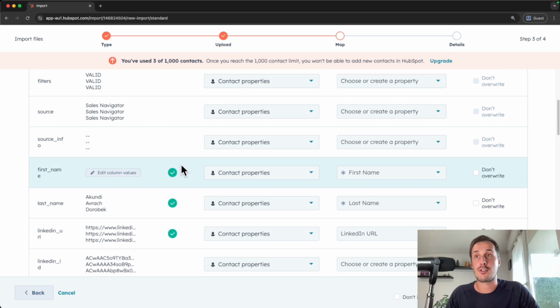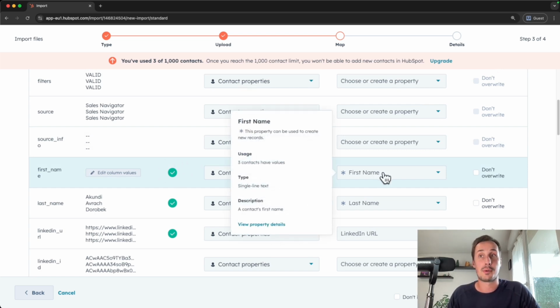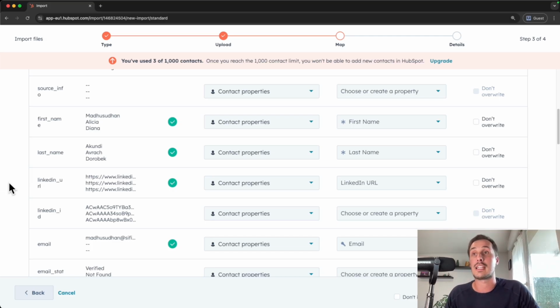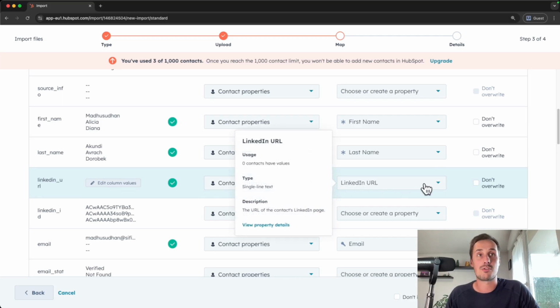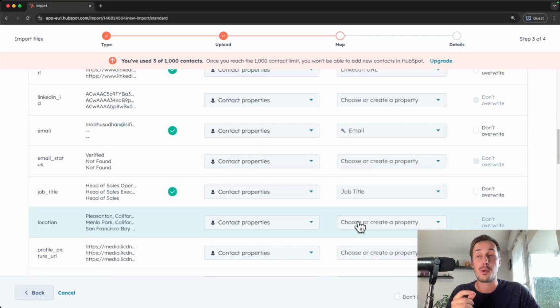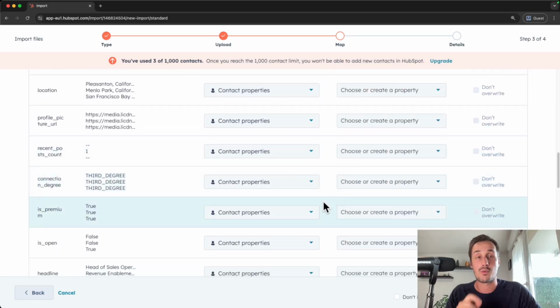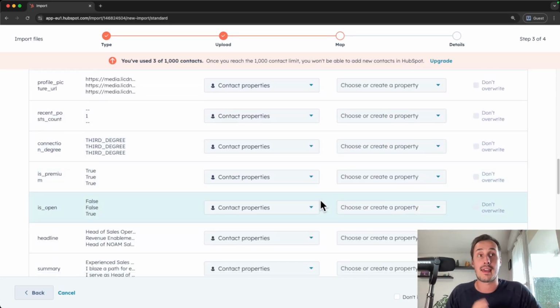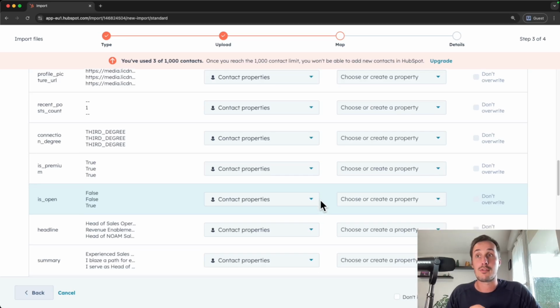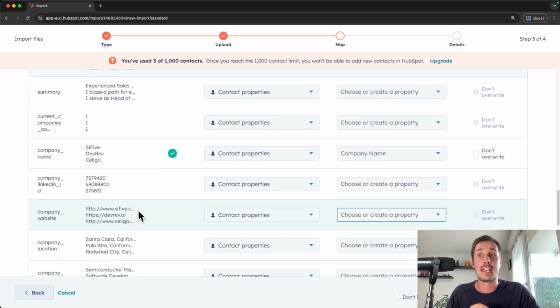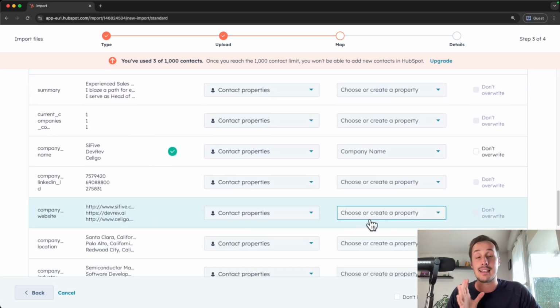HubSpot is pretty clever at doing this task because HubSpot already mapped some properties. For example, the column in my CSV, LinkedIn URL, is already mapped with the contact property LinkedIn URL in HubSpot. When you upload a CSV file, just make sure that the columns that you want are well mapped with the HubSpot properties. For example, we have one here, company website, and let's say that it's useful information for you.